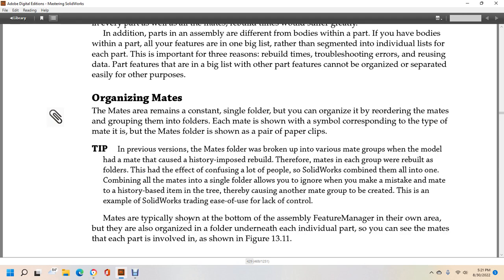You may make a mistake with the history-based order of an item in the tree, thereby causing an error in the mate group. This is an example of SolidWorks trading ease of use for lack of control.